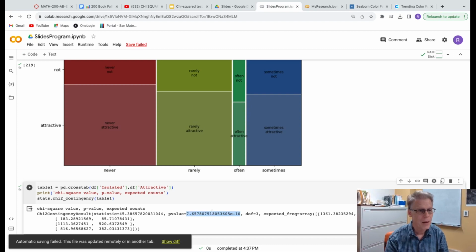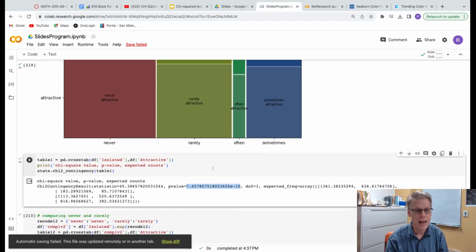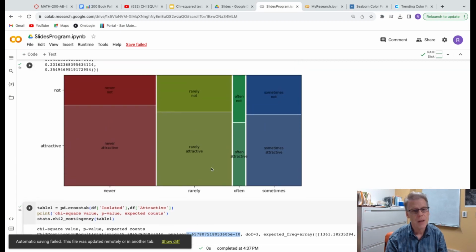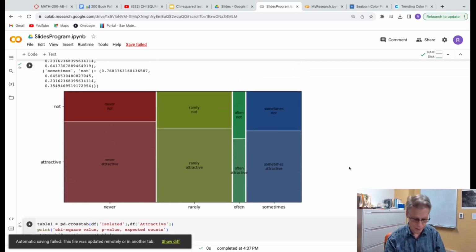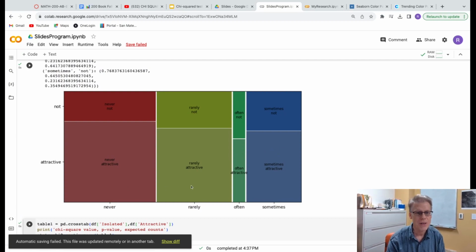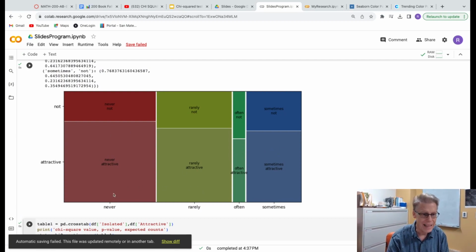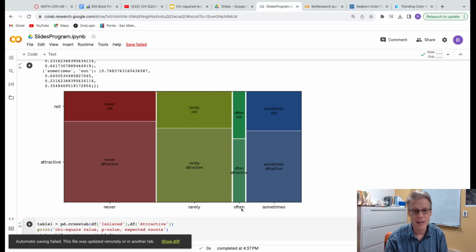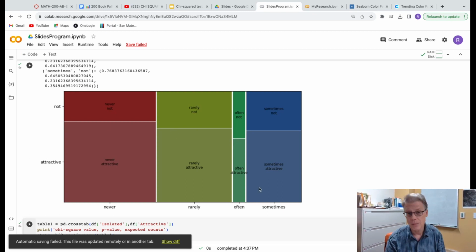0.0007657, blah, blah, blah. Right? So definitely we got some significance here. So just like we did with the Tukey, we are going to try to figure out which pairs are significantly different. I can guess that never is significantly different from often, because look at how different these proportions are. But without doing the test, you can't be sure.